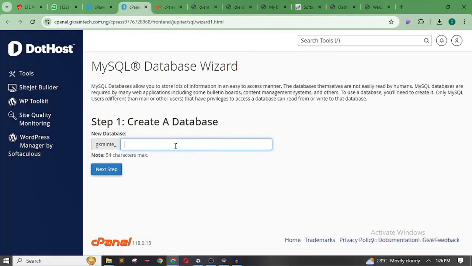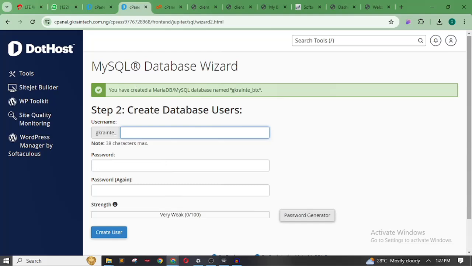What I want to do is create a database for the Bitcoin investment website. I can name it anything, so I can just say BTC. I'm going to click on next step. You can see you have created a MariaDB MySQL database named BTC. You can also use the same name for your database user as well, so BTC. Then you have to create a password.